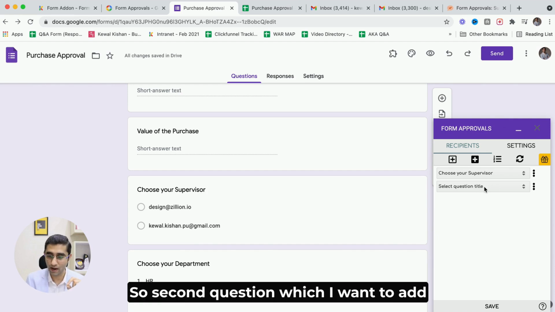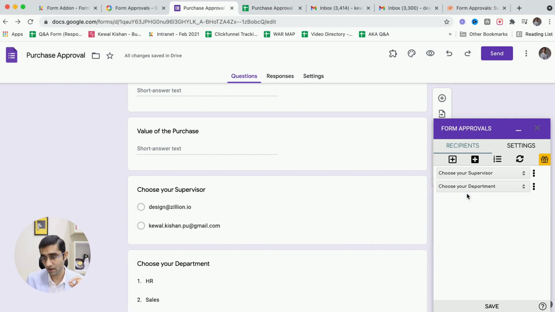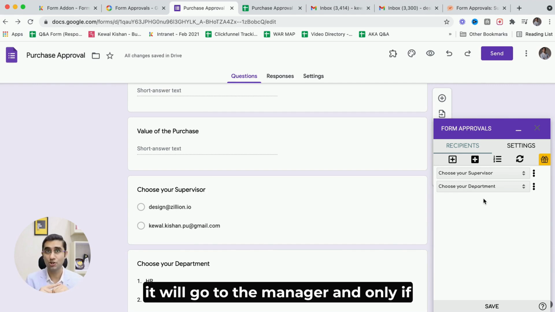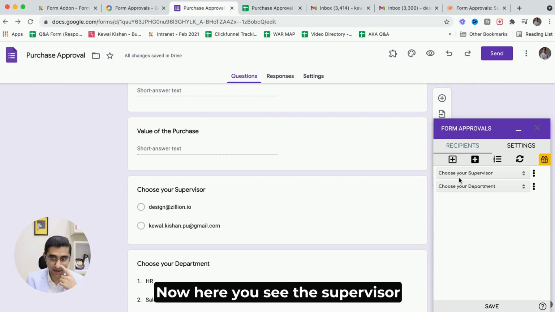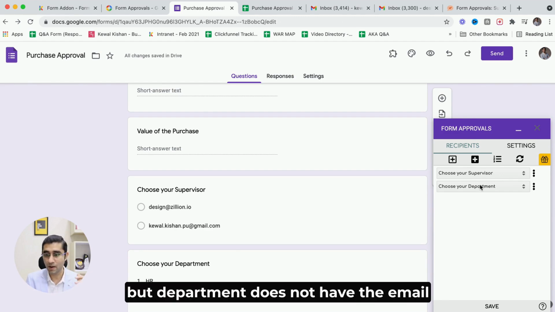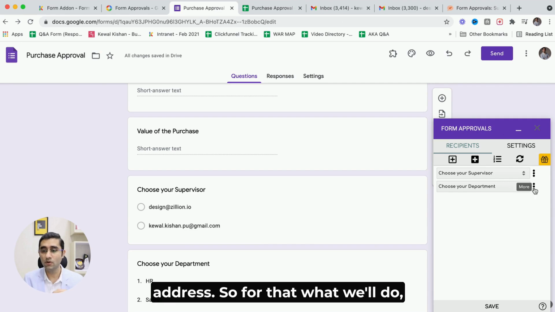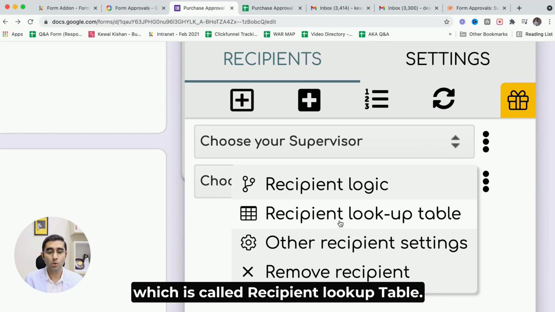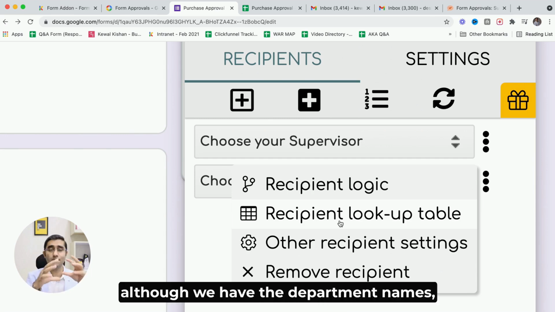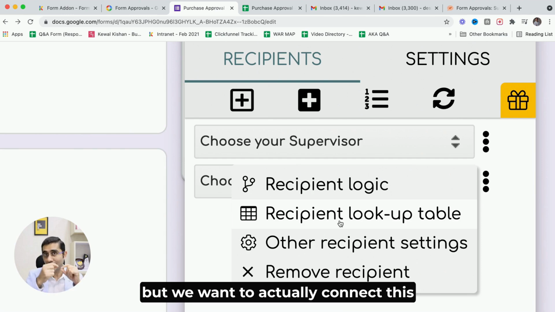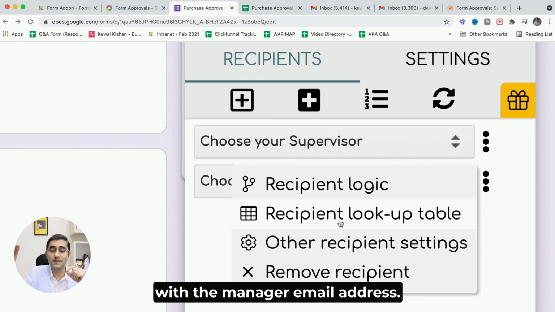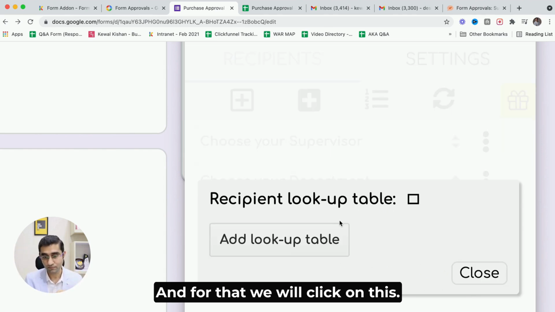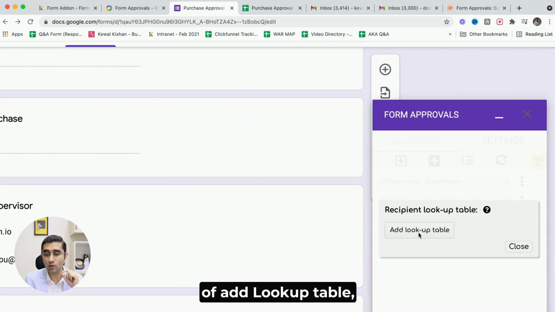Okay. So the second question which I want to add here is choose your department, because based on the department it will go to the manager, and only if the supervisor has approved it. Now here you see the supervisor had the email address, but department does not have the email address. So for that, we will click on this option, and here you see a beautiful option coming, which is called recipient lookup table. Although we have the department names, we want to actually connect this with the manager's email address, and for that we will click on this, and here is an option of add lookup table.